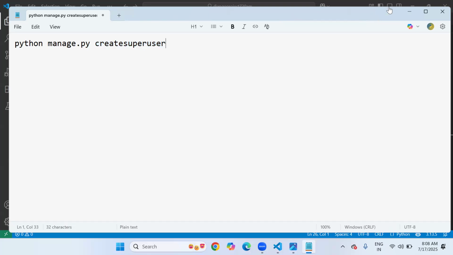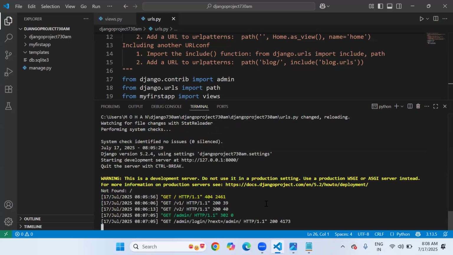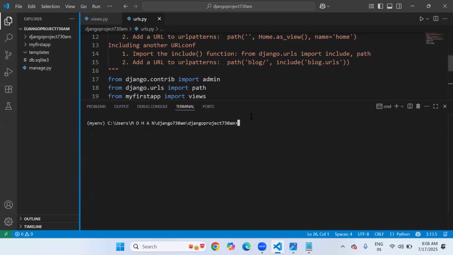Let me pass this command first and see how it is possible to create. Go to the terminal, press Control C, and clear the screen. Now let me pass the command. Listen, sir, how we can create a super user. It is very simple. First, we have to type python space manage.py space createsuperuser. Press enter.